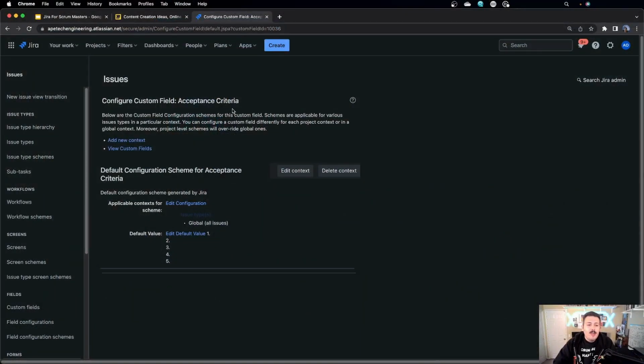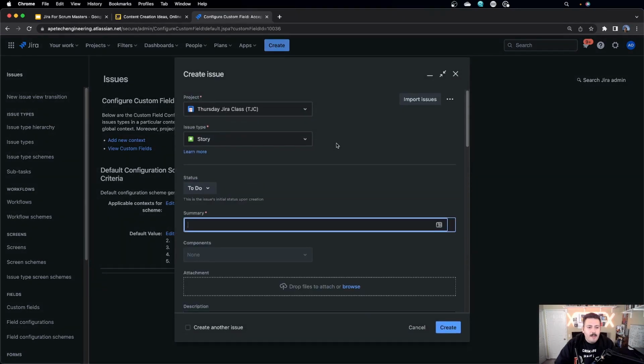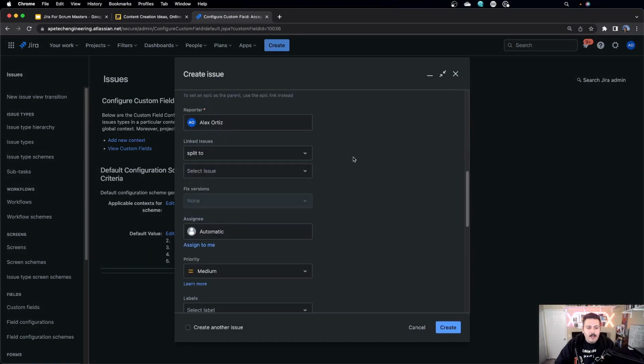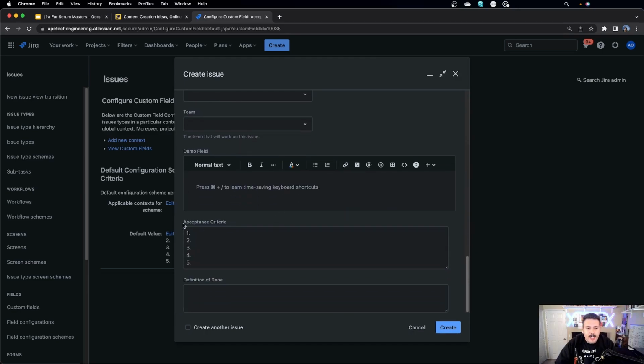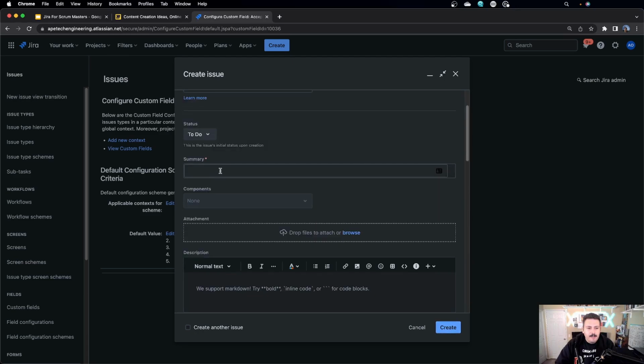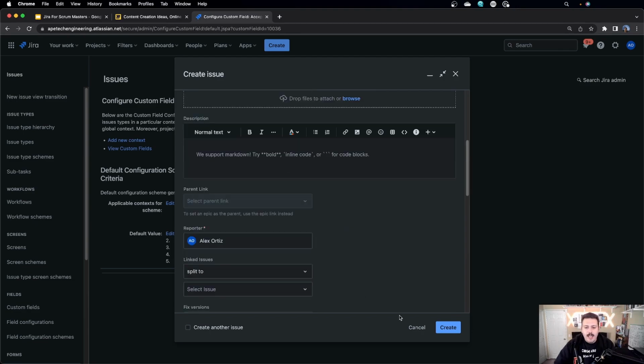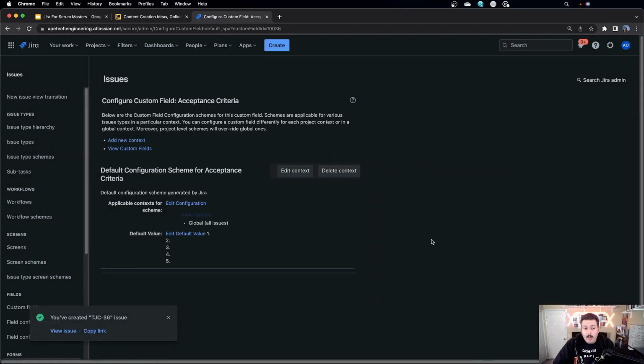So anyway, once you've done this, that's it. There's nothing else to it. All you've got to do is basically go test it. So you can go to create from here, and you just need to go to a project or an issue that actually has your field. And as you can see here, here's my acceptance criteria, and it'll say 1, 2, 3, 4, 5. And like I said, if I just put a title here and go, this is my new story 1, and I click create, it's just going to create it with that value in it.